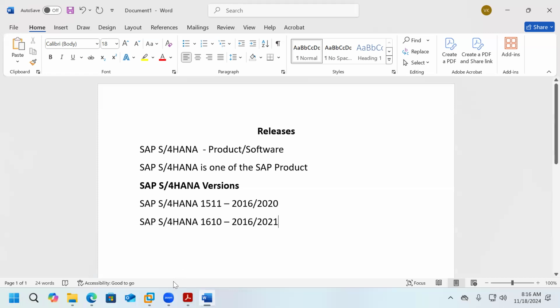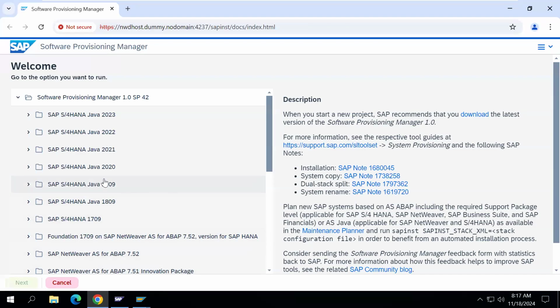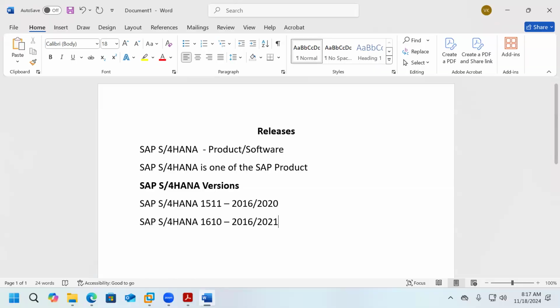So here all of you saw, we did not get SAP S/4HANA 1610. The SAP S/4HANA 1610 installation option is not available here. That means if I try to install SAP S/4HANA 1610 in my system nowadays, it is not possible, because that product version is not available.